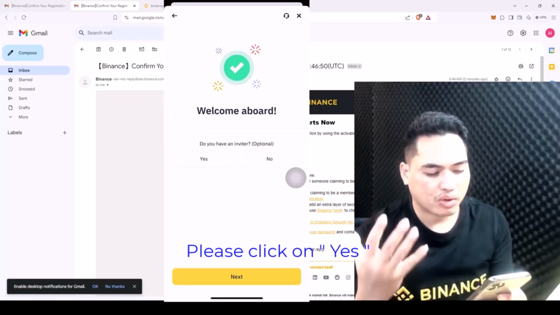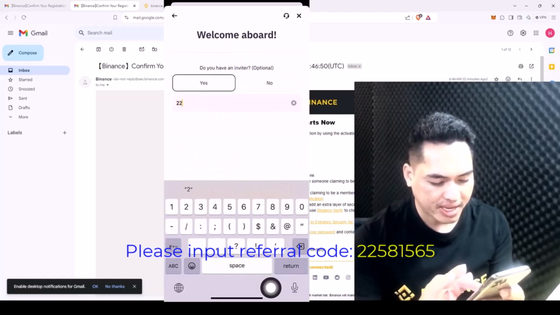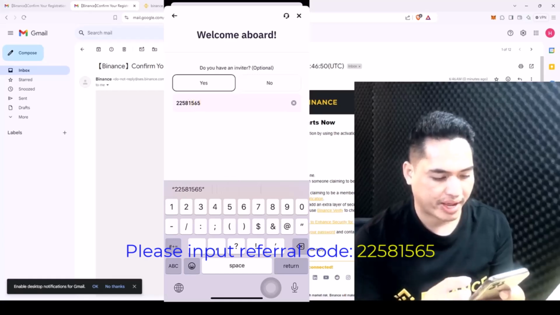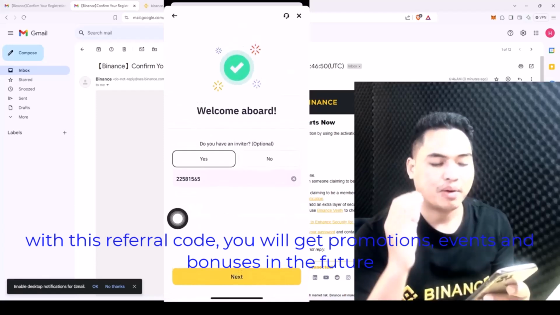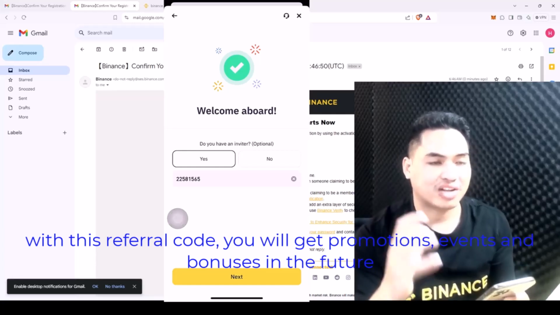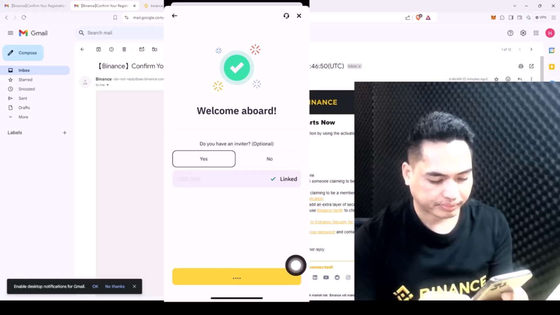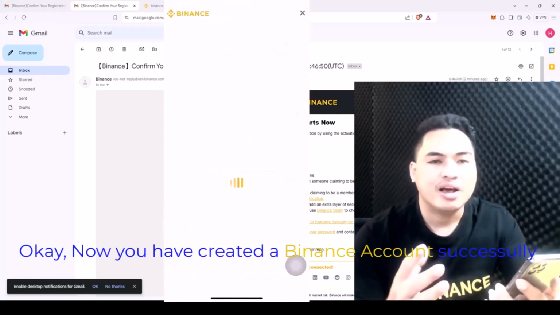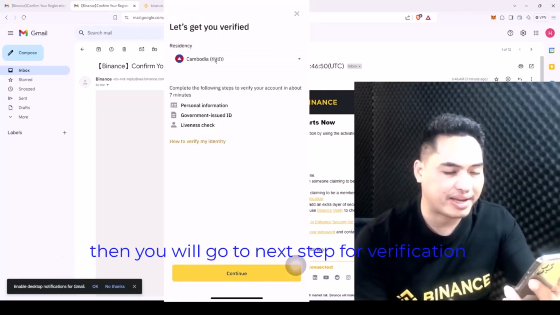Please click on yes. Please input the referral code 2258165. With this referral code, you will get promotions, events, and bonuses in the future. Then click on the next button. Okay, now you have created a Binance account successfully. Then you will go to the next step for verification.